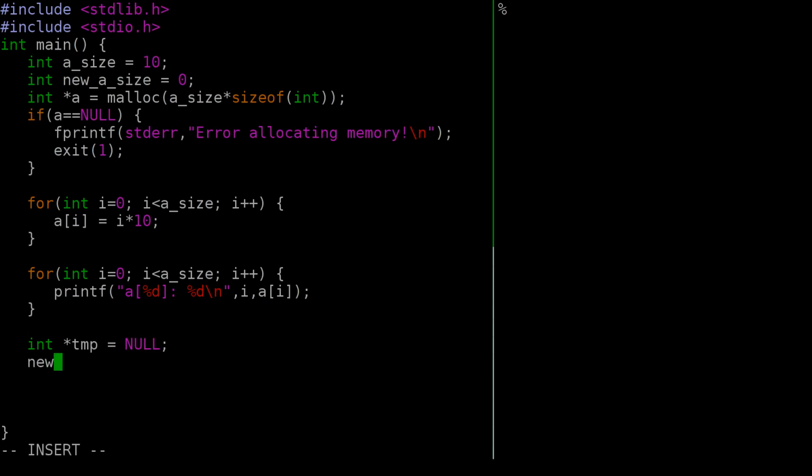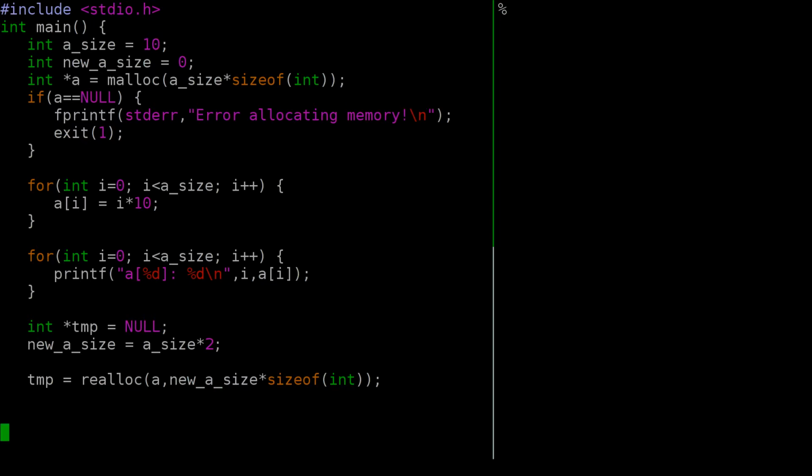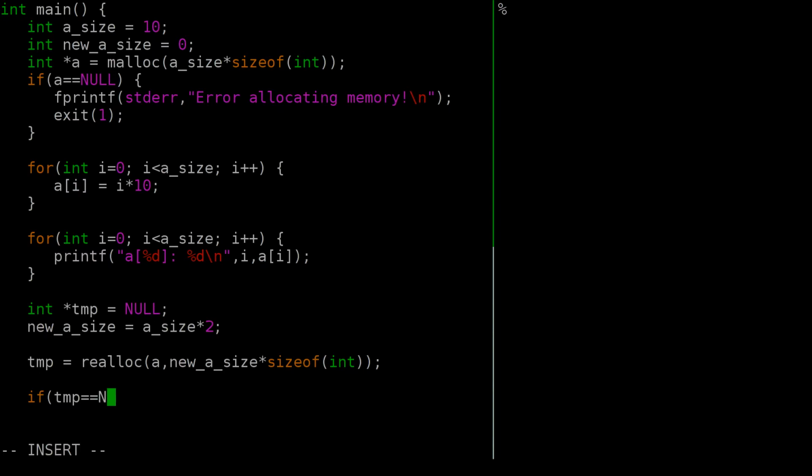But we'll imagine that the new A size is going to be equal to A size times 2. And now we want to reallocate A. So we call temp equals realloc, and we're reallocating A. We've got the new A size times int. So that's just in terms of number of elements. So it's still times that. And then we say if temp equals null, and we can print out an error here. Error reallocating A.